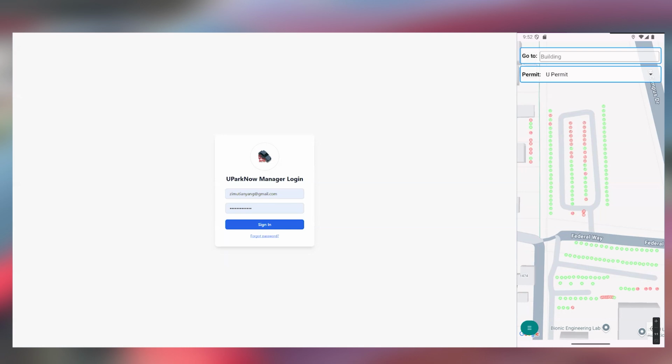Now I'd like to talk about the manager's role in our system. The manager has the ability to disable certain parking spots when necessary. Now we're looking at the manager login page. The manager can log into the system by entering a username and password.